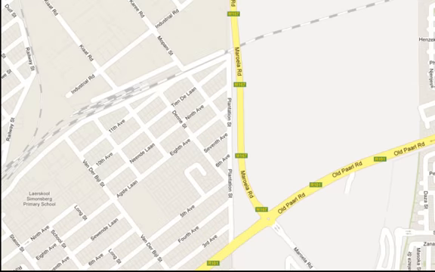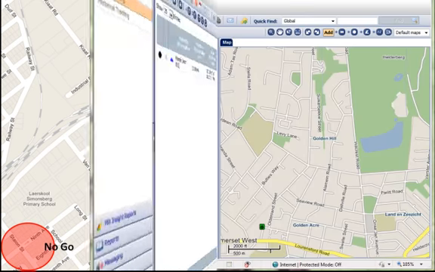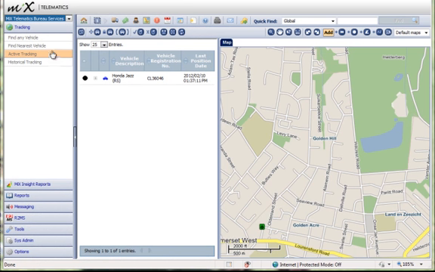A location is a geographical area defined on the map by the user and has been given a meaningful name, which can then be used to monitor when a vehicle exits or enters a location. There are two methods of creating a location: adding a location from any map or adding a location by address. We will first take a look at adding a location from any map.